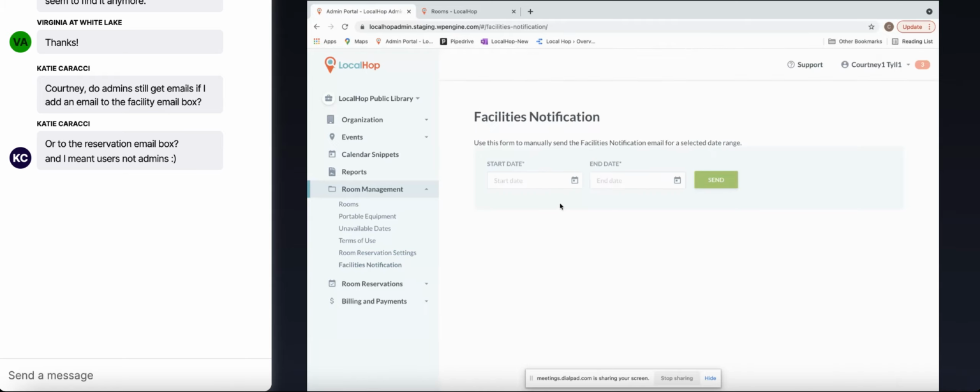Facilities notification, again, this is that email that's just going to show you everything that's going on within a certain time frame. So if there was a specific time frame, maybe you want to see, hey, what reservations do we have going on for the month of November? You could go ahead and set those custom dates and send that out.